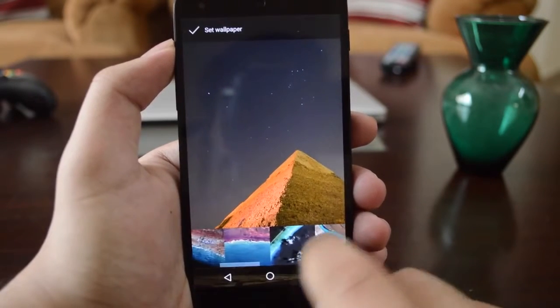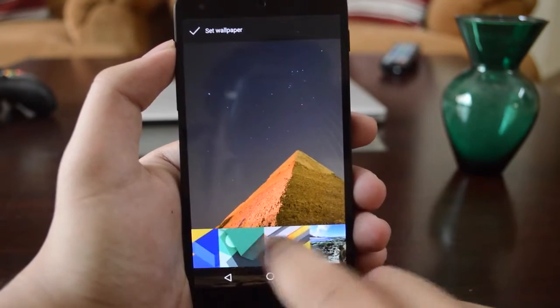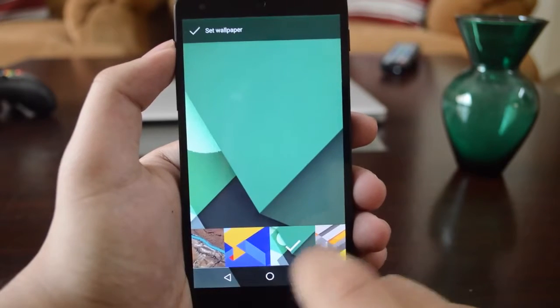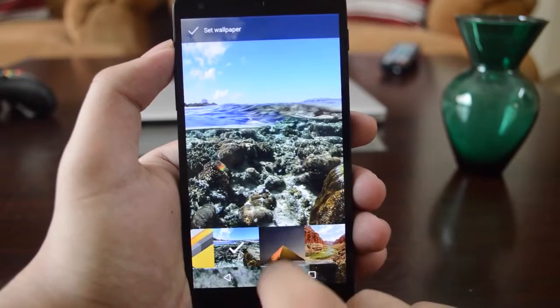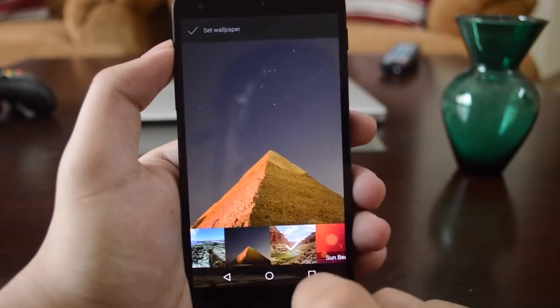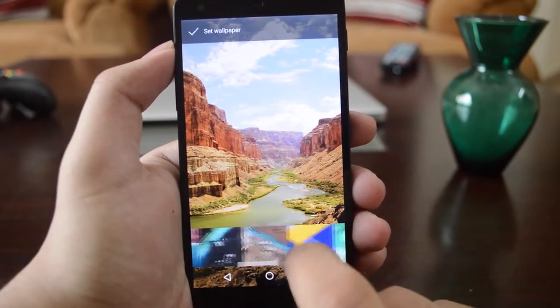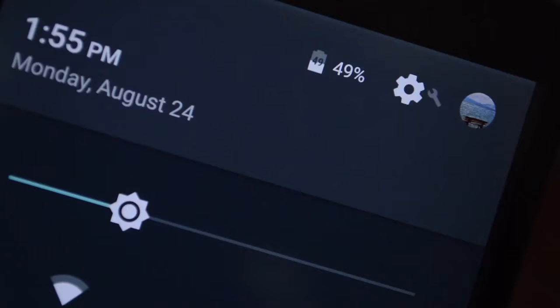Also in Android Marshmallow Developer Preview 3, we get a lot of new wallpapers as well. There are some Android style pattern kind of things, but we also get some nature wallpapers as well. And I really enjoy it, like this pyramid one.